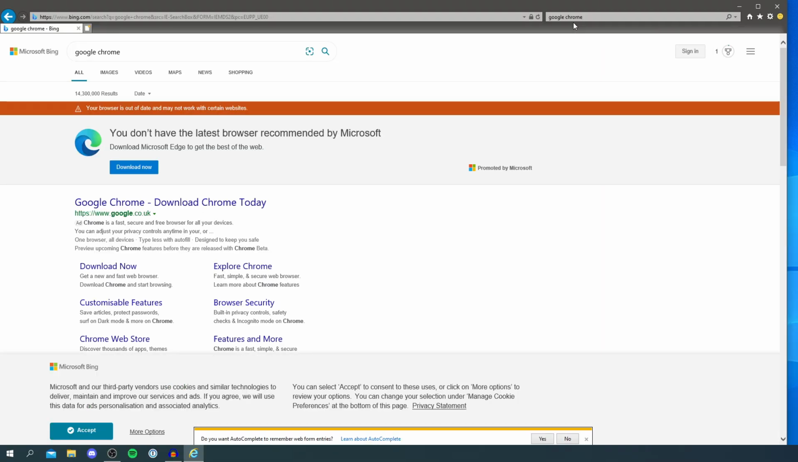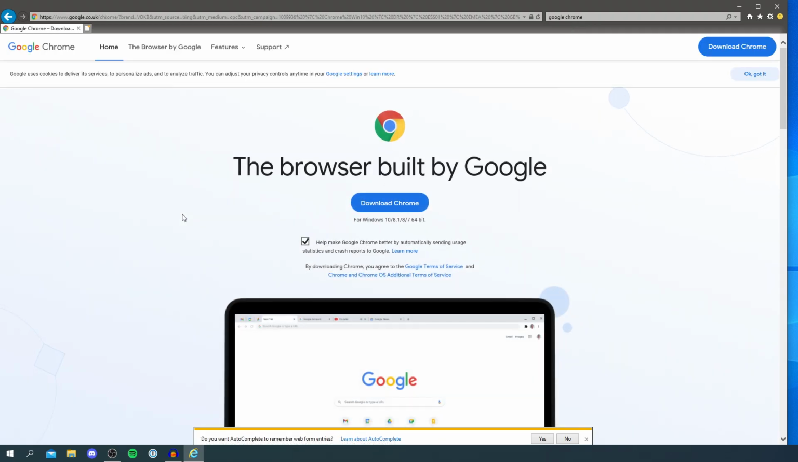So of course, we have to go and download it before we can go and install it. So once you've gone and found it, then it's going to be google.co.uk, download Chrome today. Make sure you do use an official Google website, otherwise it may not be legit. So there we've got the option here for downloading Chrome. I'm personally going to untick this box here, and then I'm going to go and click download Chrome.